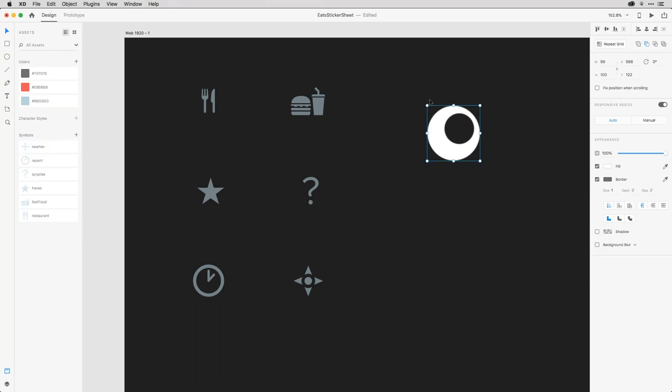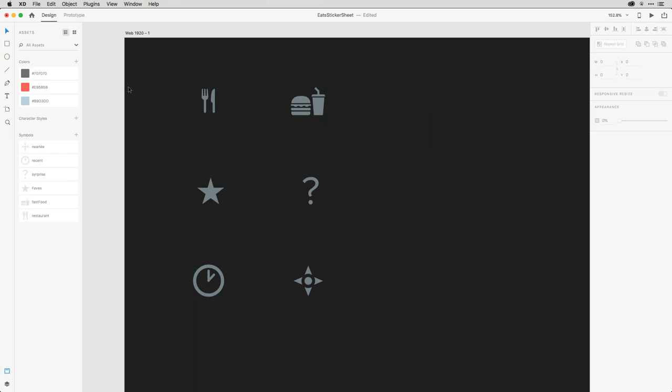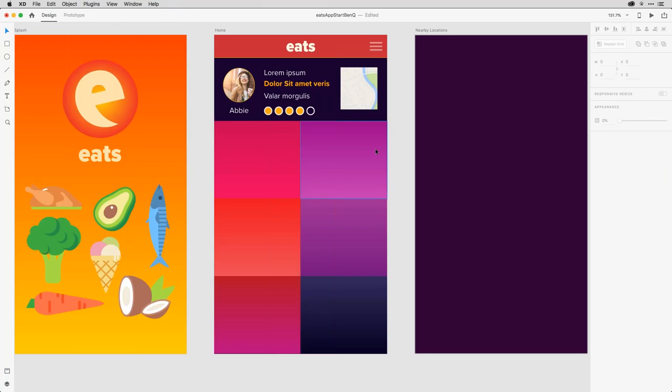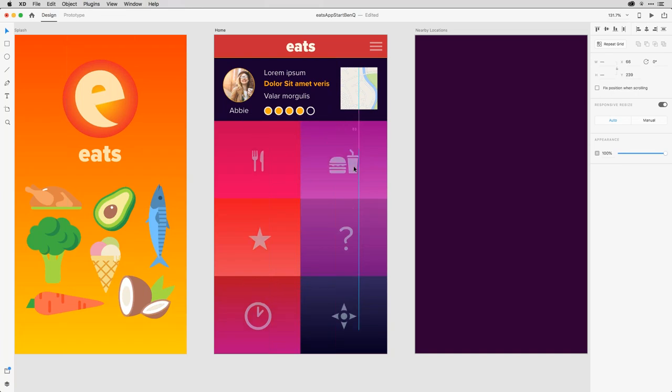I'll undo that. So we've got back to these things. So let me delete this. And these are all using a color that's been added at the top. So if I select them all and decide to change the color, there I can. I'm then going to copy those, go back into the Eat app here and paste those down like so and bring those in. So there we are, perfect.